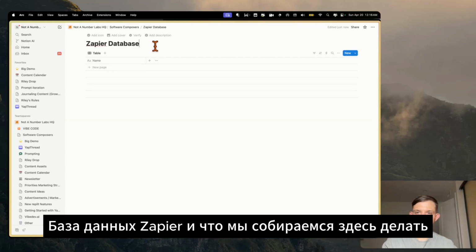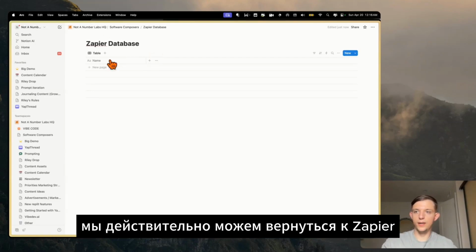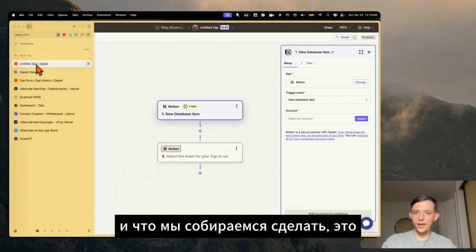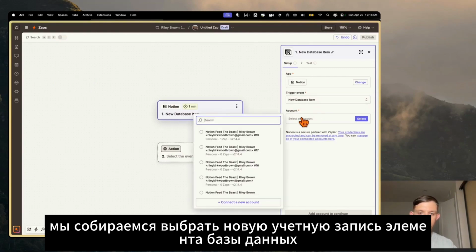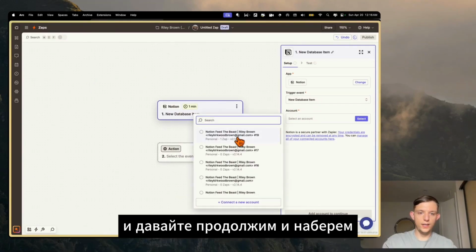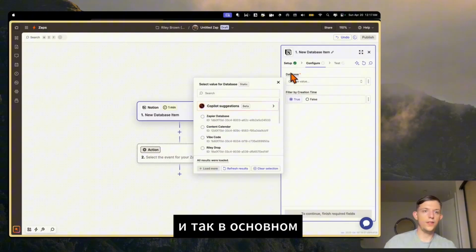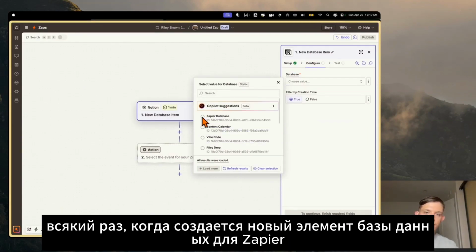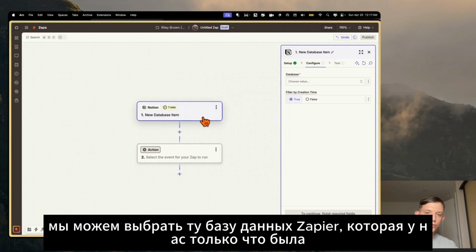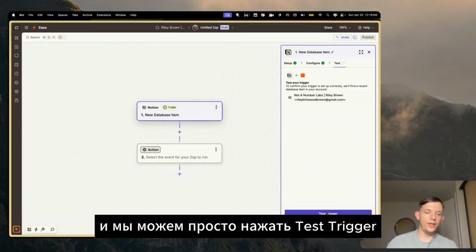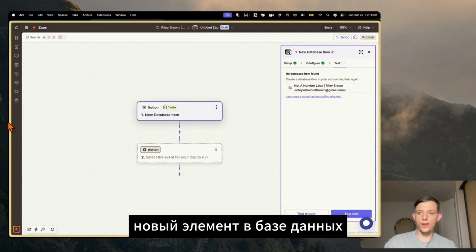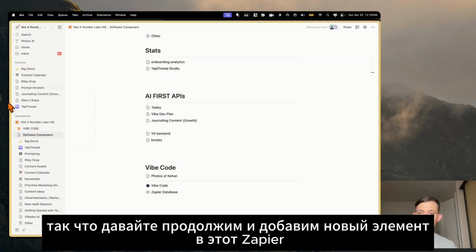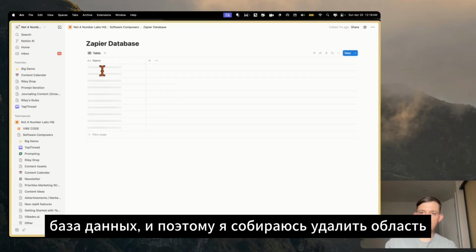database. And what we're going to do here is go back to Zapier, and select new database item, and let's go ahead and type in the account. So basically whenever a new database item is created for Zapier, we can choose that Zapier database that we just made, and we can hit continue, and we can just hit test trigger even though we actually haven't added a new item in the database. So let's go ahead and add a new item in this Zapier database.